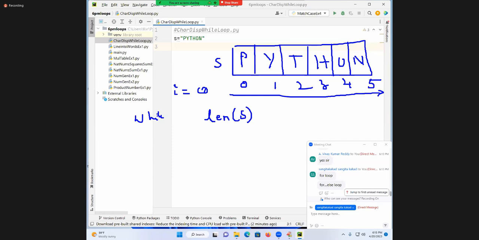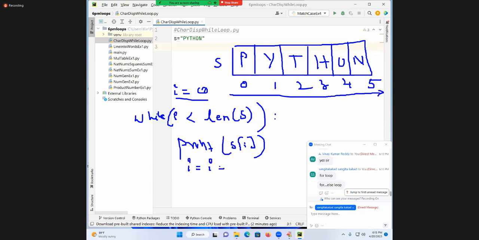Okay. So while I less than LEN of S, what I will do here is print of S of I. What is the value of I? 0. 0 less than 6, true. S of 0 is P. Next, what should I do? I is equal to I plus 1. What is the value of I? 1. 1 less than 6, true.